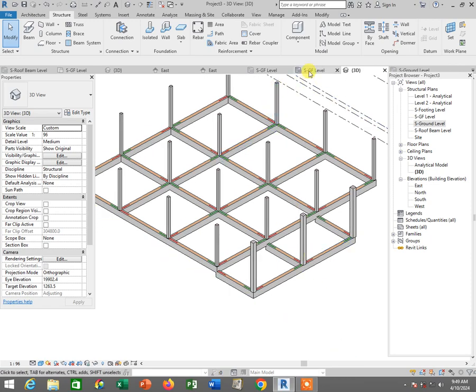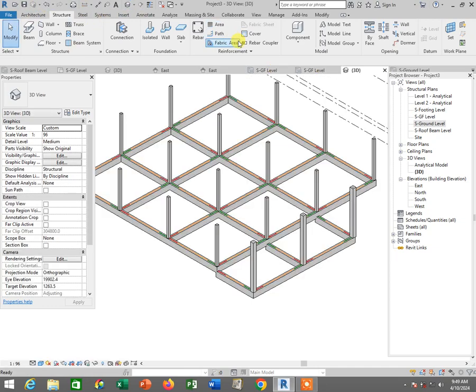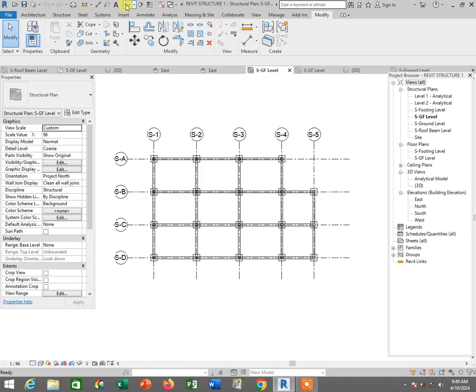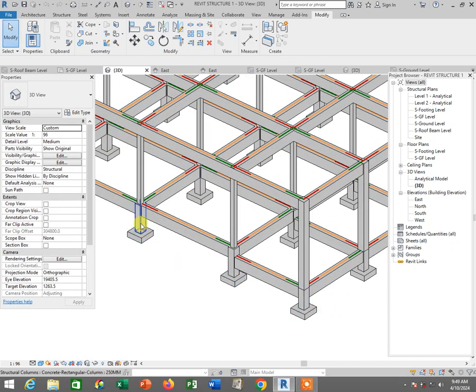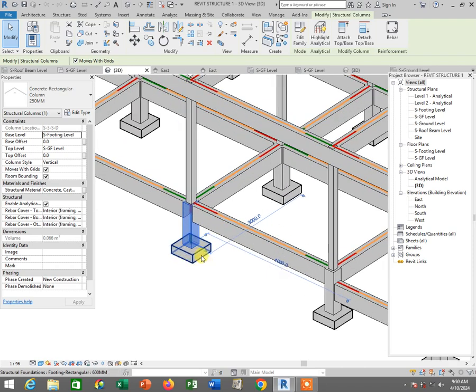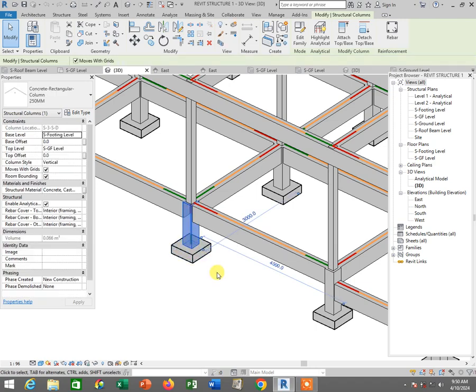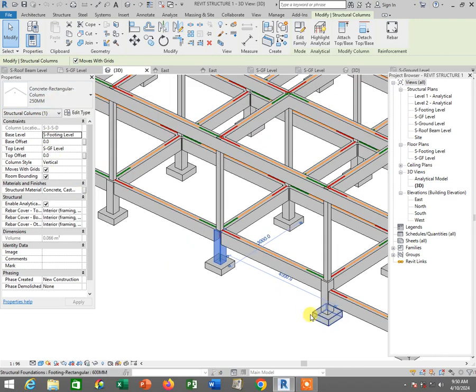Next you need to create its stump. This is what we call a stump. After creating its stump, you need to create its footing, based on the dimension given on the previous project. On the previous project, the stump dimension is 250 mm, using concrete rectangular column.